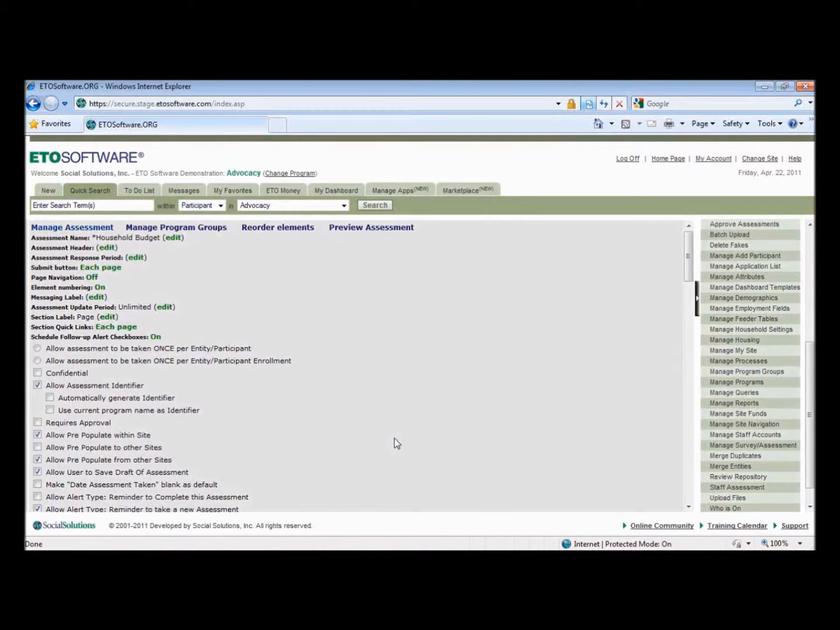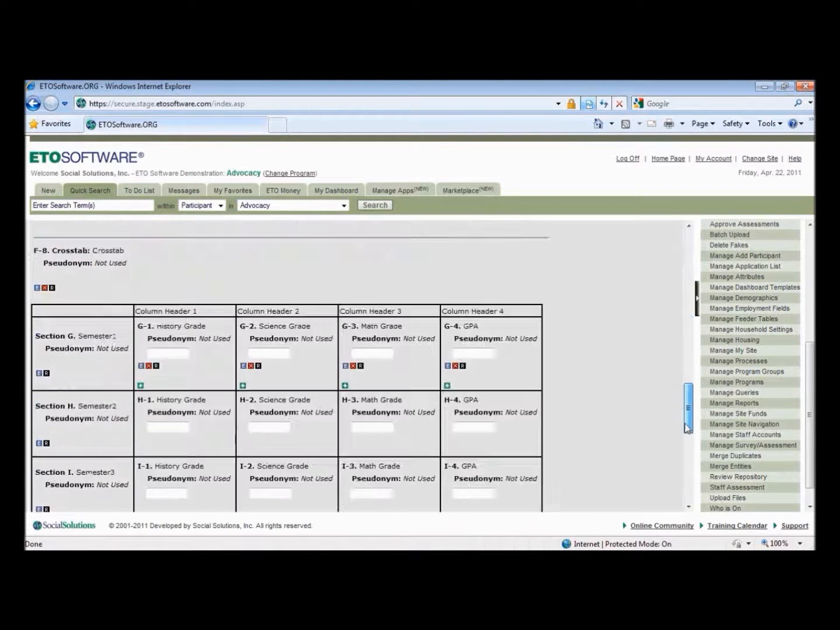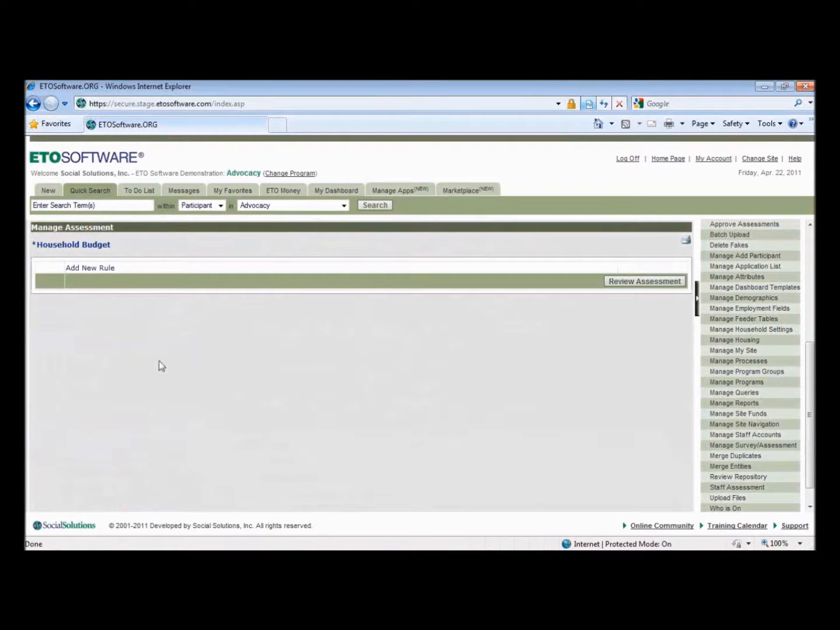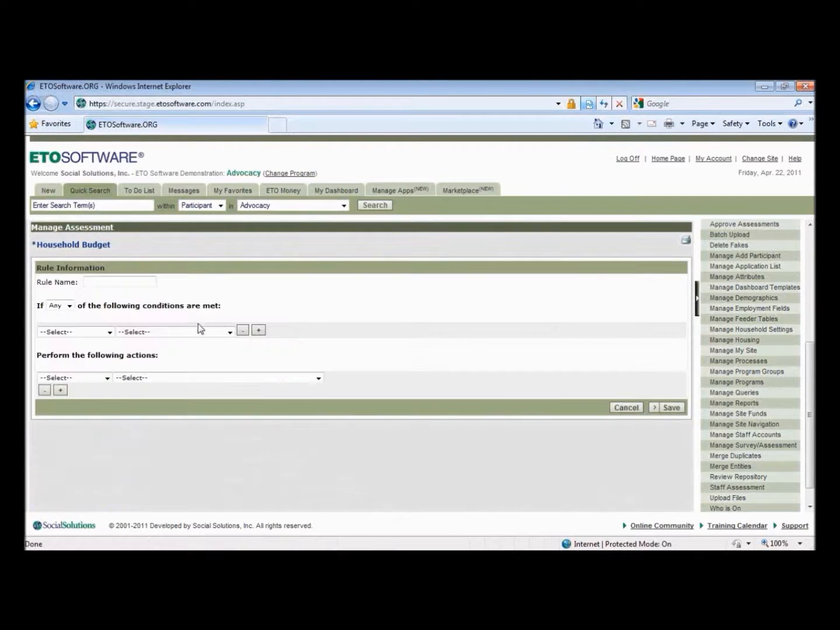In addition to the pre-populate adjustments that have been made for assessments, we've also enhanced the conditional rules. Going down to the bottom of the assessment page and going into Add, Edit Conditional Rules for this assessment, you'll notice that there is a new option.